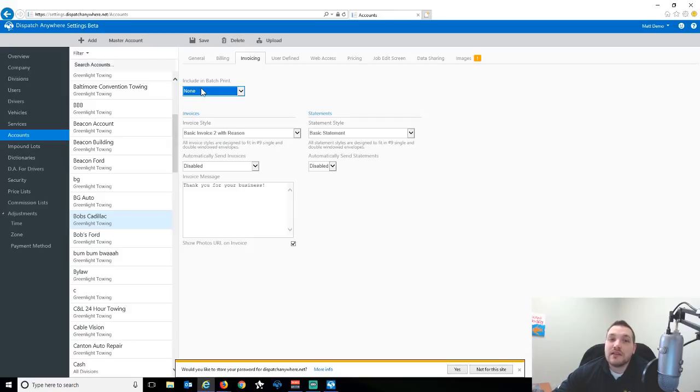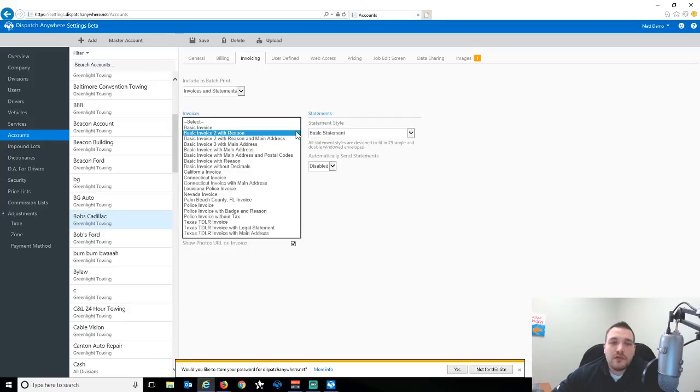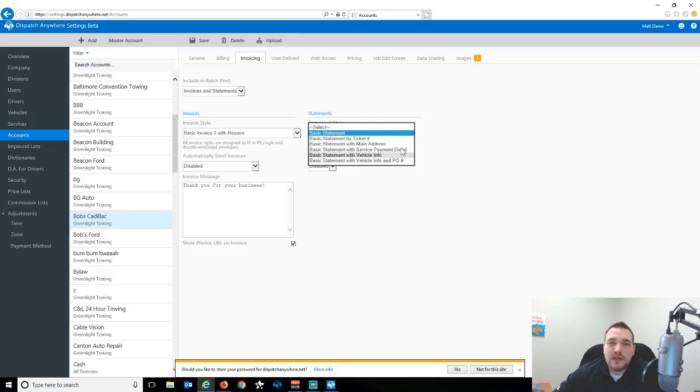You can still run it as an individual account if you want to, it just doesn't run in batch if you decide to run your things that way. All right. Now down here, this allows us to select different invoice styles. We also have an option for different statement styles.